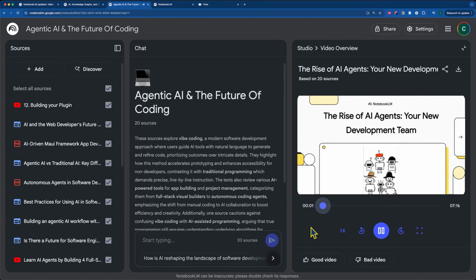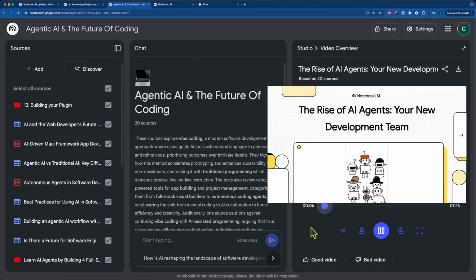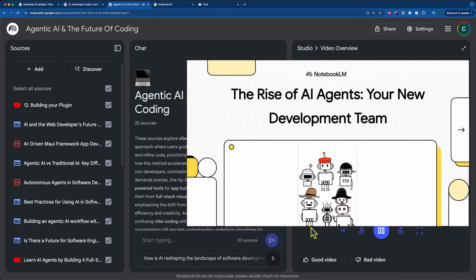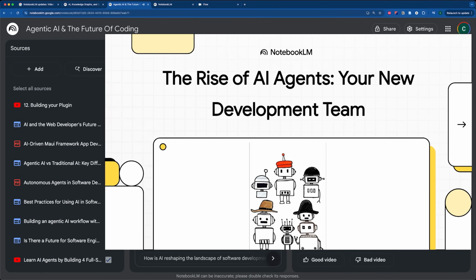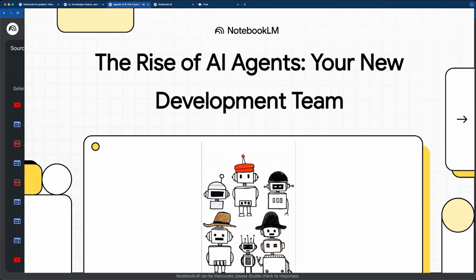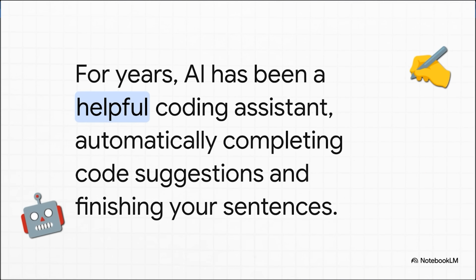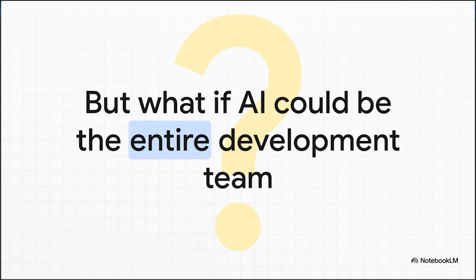Okay, let's talk about a really fundamental shift in how we build software. We're going way beyond AI that just helps us write code, to AI that can actually be our entire development team. For years now, we've gotten used to AI as this sort of super-powered autocomplete. Don't get me wrong, it's super helpful, but it's reactive. It just waits for you to make the first move. But what if we just flip that whole model on its head? What if, instead of being your co-pilot, AI could be the entire team that builds the car from scratch?